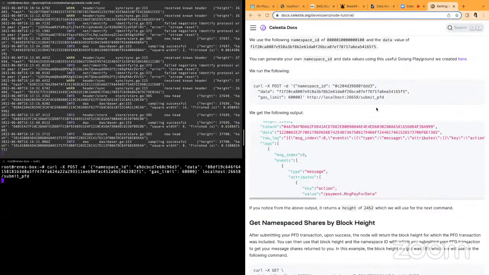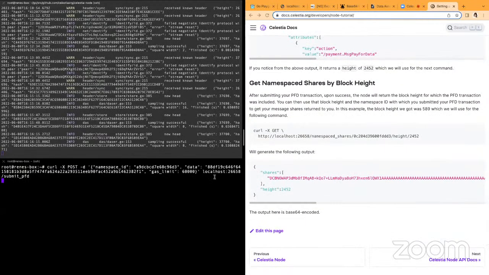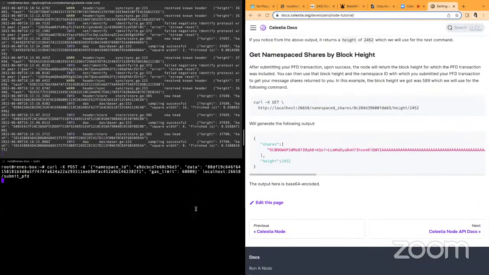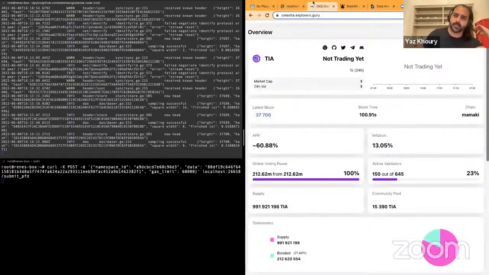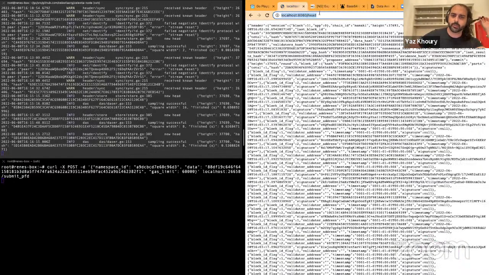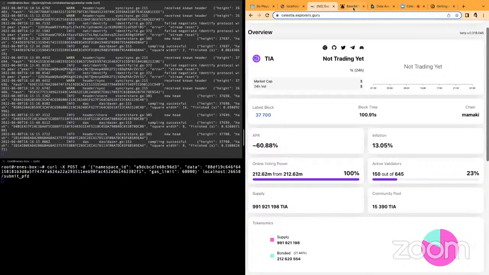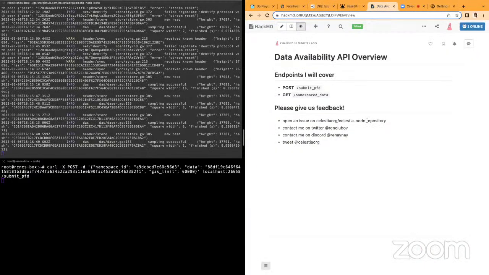Yeah, it's taking a really long time. I'm sorry, I don't really know why it's hanging so long. It could be because Jacques just said that a new block just went, so probably the Mamaki testnet is taking a while to produce a new block. Yeah, sorry.